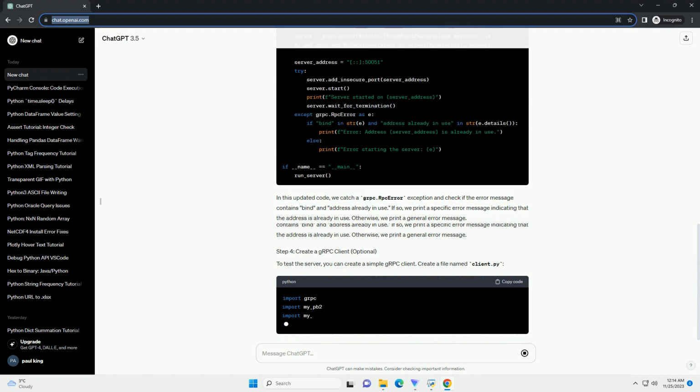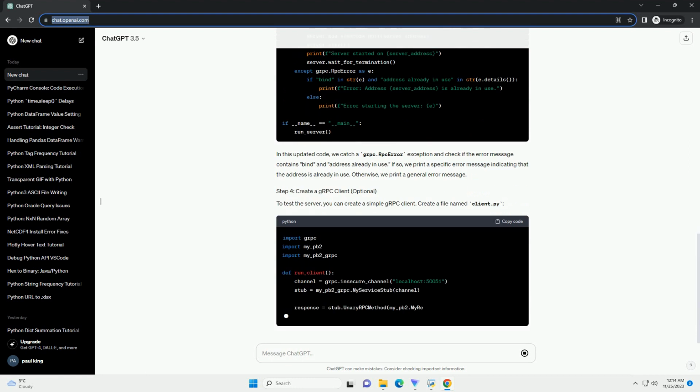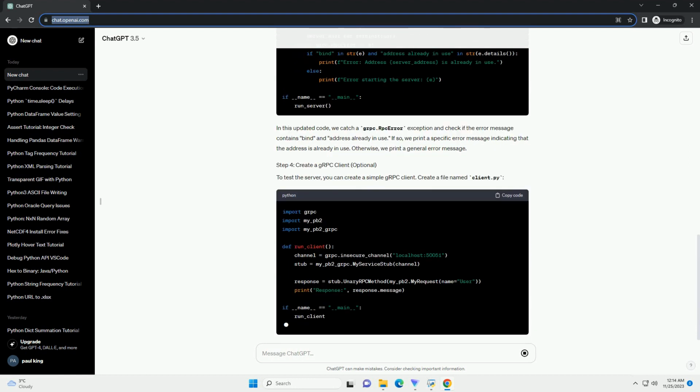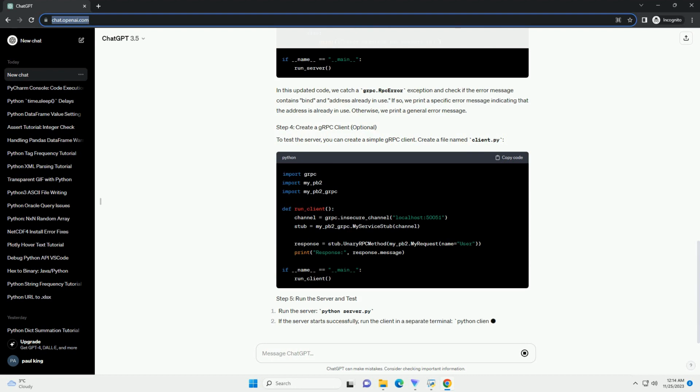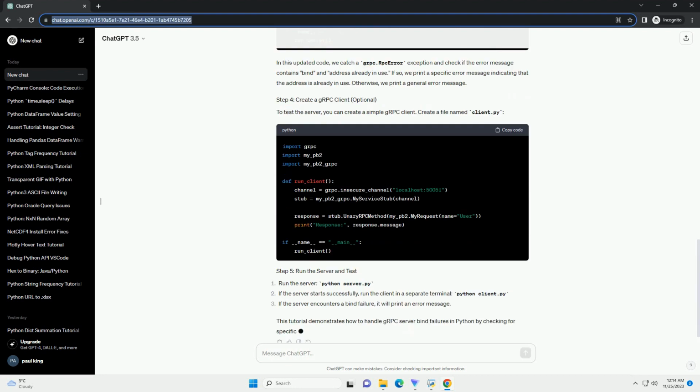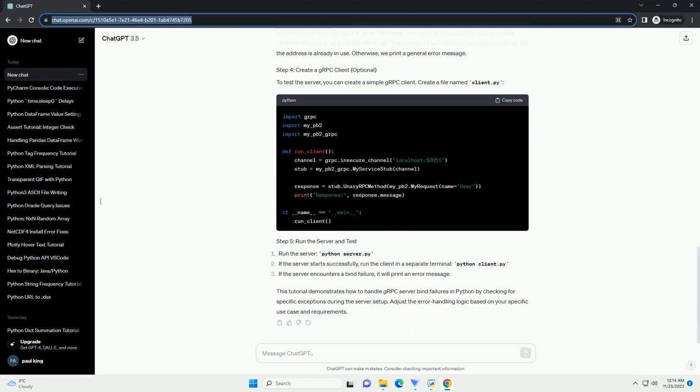Now, let's enhance the server code to handle bind failures. We'll catch specific exceptions that might occur during the binding process. Update the run_server function in server.py.